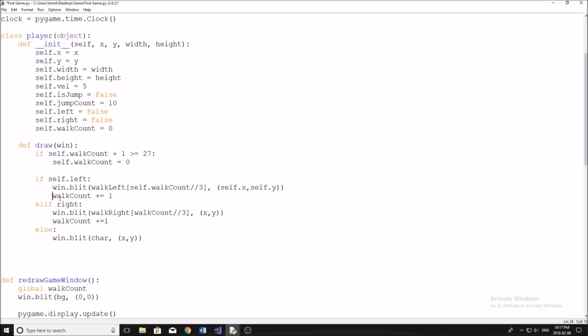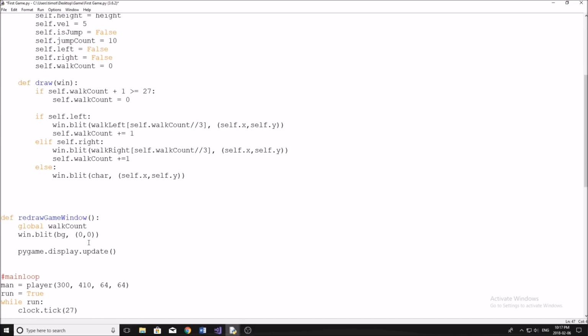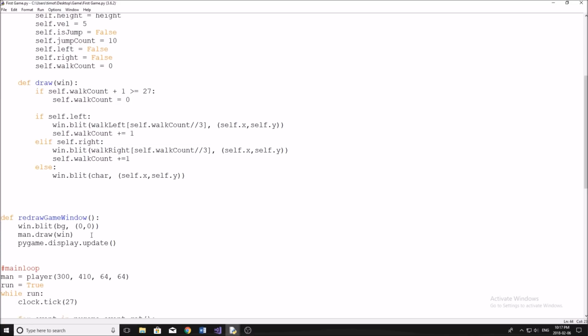And we'll just keep changing everything. And I promise you this is important, otherwise I wouldn't be making you guys do it. Self, self, self. And we're almost done. Self.x, self.y. Now we just need to go in here and we're going to call man.drawWin. We can get rid of this global right here and we should be all good.